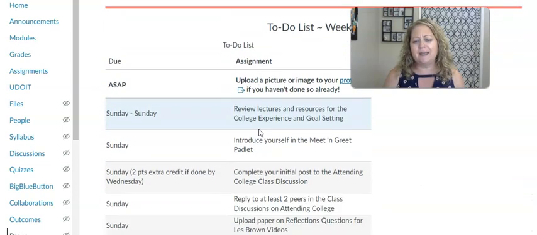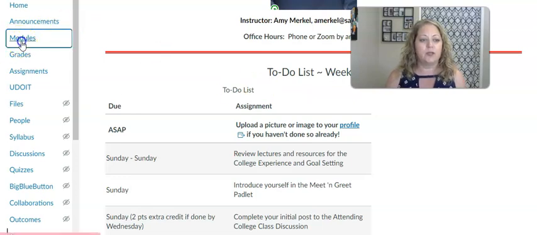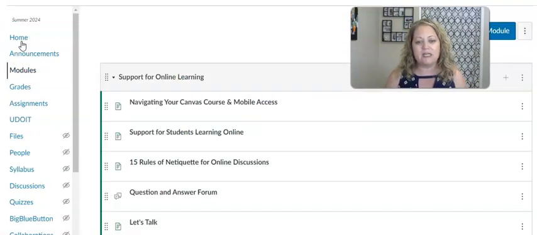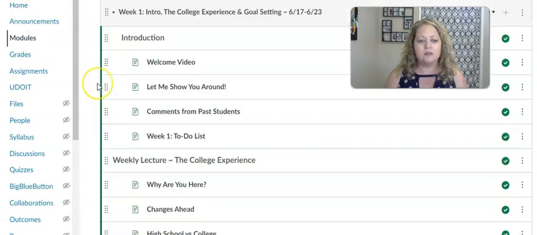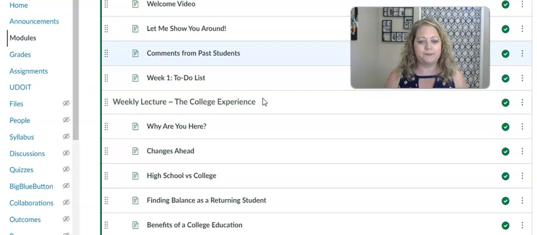It's really, really nice when you upload a profile picture of yourself. It's nice for me to see a face and not just a round nothing. And it's really nice for your peers to also see your picture or an image that represents you. That's fine as well. So please take a few minutes to upload an image or a picture.